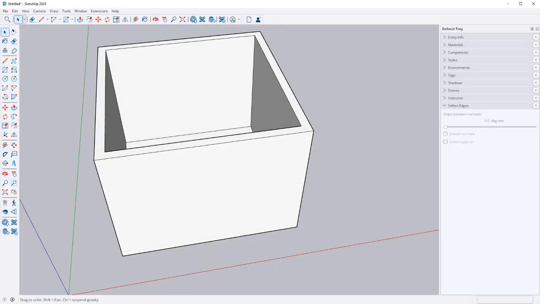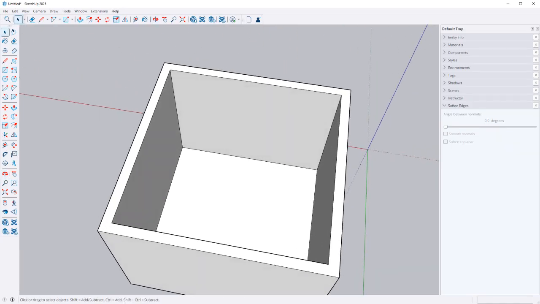So then how do we put doors and windows in here? Same idea that we had in AutoCAD. There's just a couple extra steps. So what I'll do is I'll use this tool right here, the tape measure.